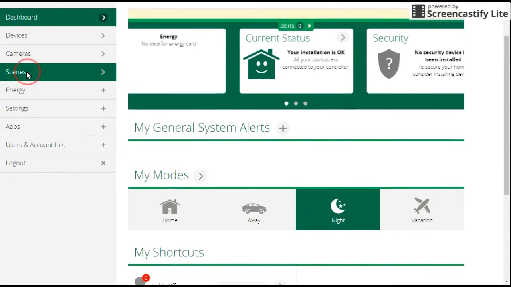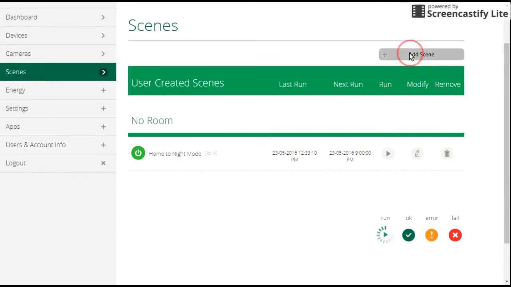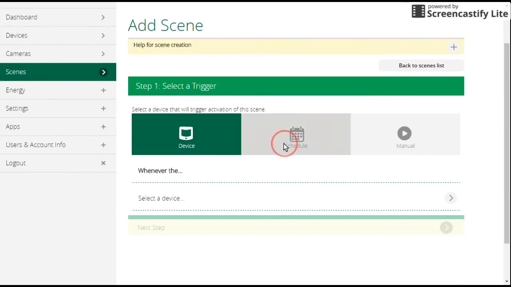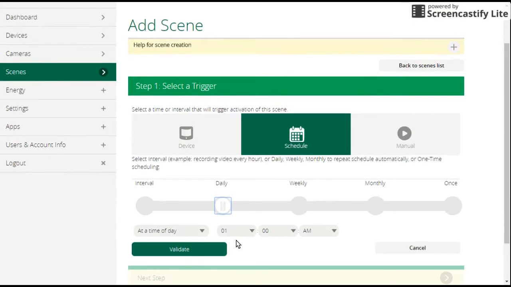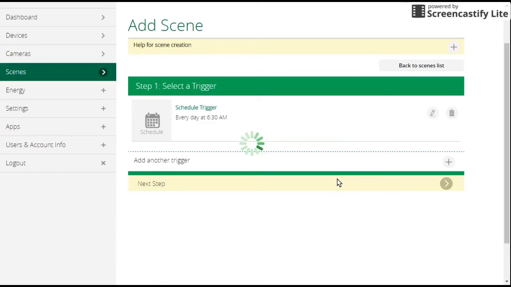Okay, so now we're going to go back to scenes. We're going to create another scene. And we're going to schedule this again on a daily basis. Time of day, we're going to select it. See, I go to work at 8 a.m. and I want to get up at 7, but I want the thermostat to kick on a little early and do what it's supposed to do when it goes into home mode. So I'm going to say, let's say 6:30 a.m. and I'm going to validate that.